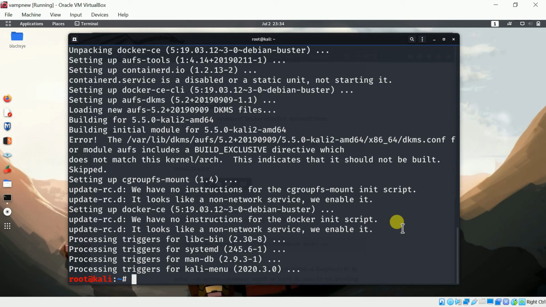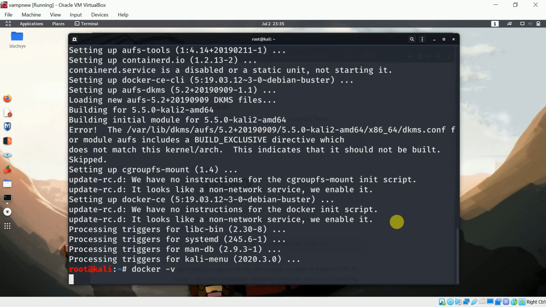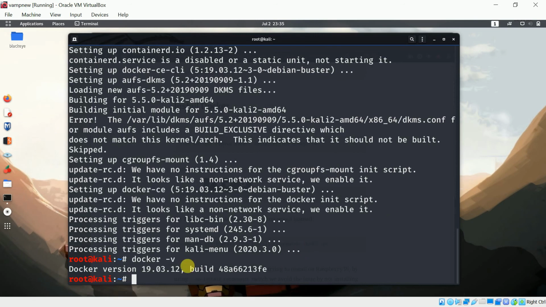So we are going to check if Docker is properly installed or not. In order to check that, you have to type docker and after that -v, that is to check the version. Hit enter, and you can see here it's a Docker version and the build. If it is not properly installed on your computer, then you will not get this kind of information. Okay, now I hope that you have got a clear idea of installation of Docker on Kali Linux machine.